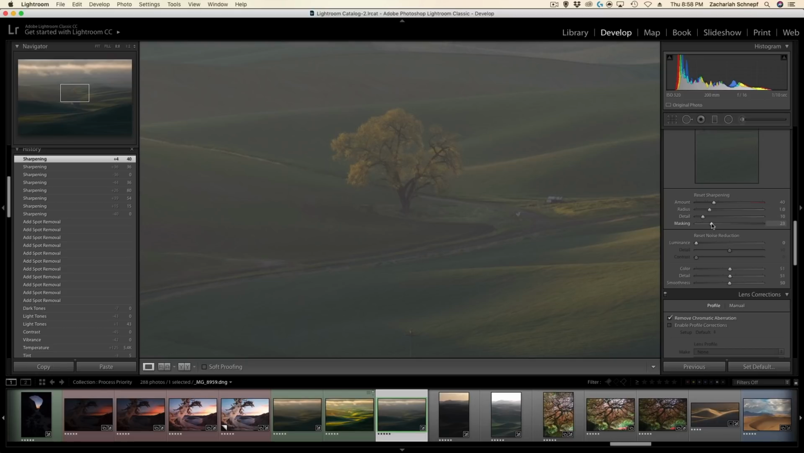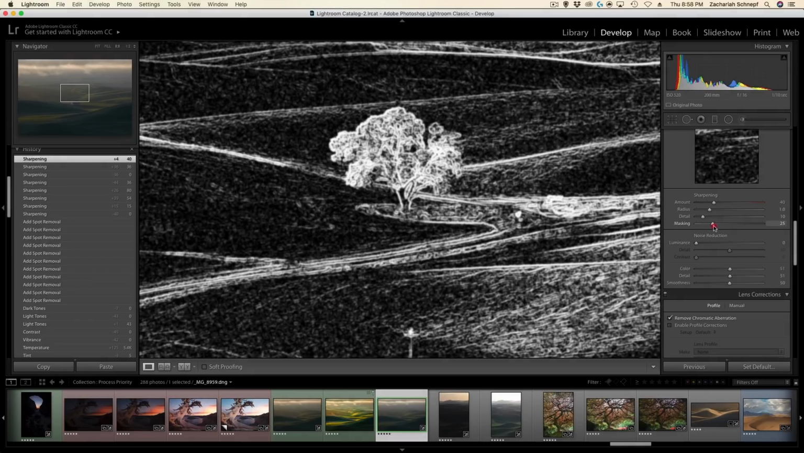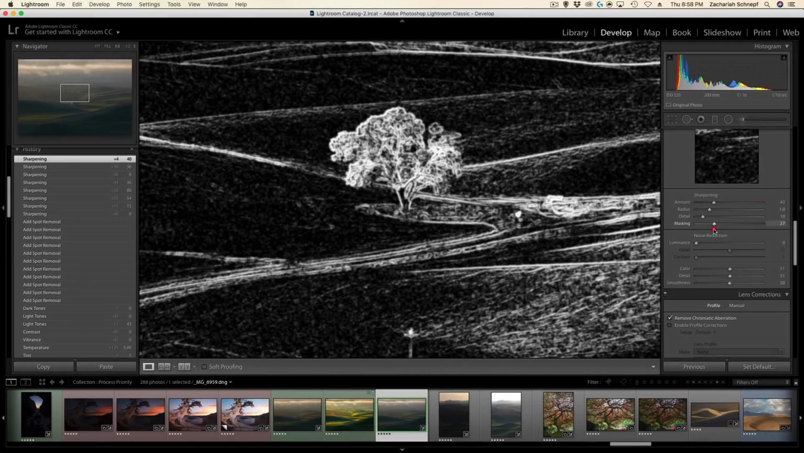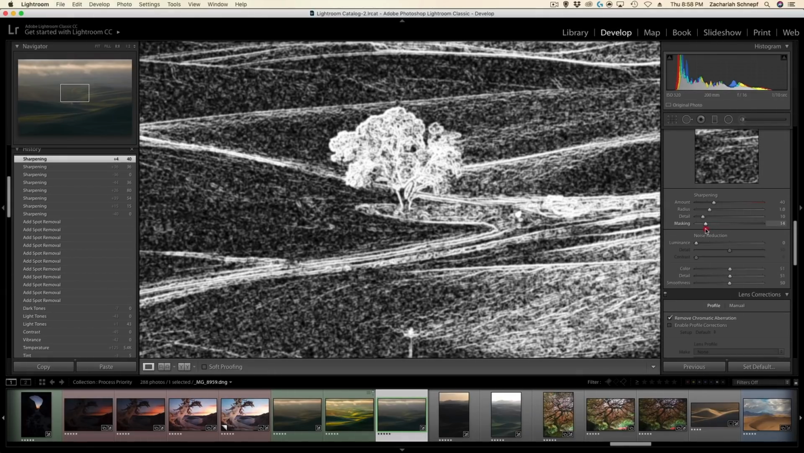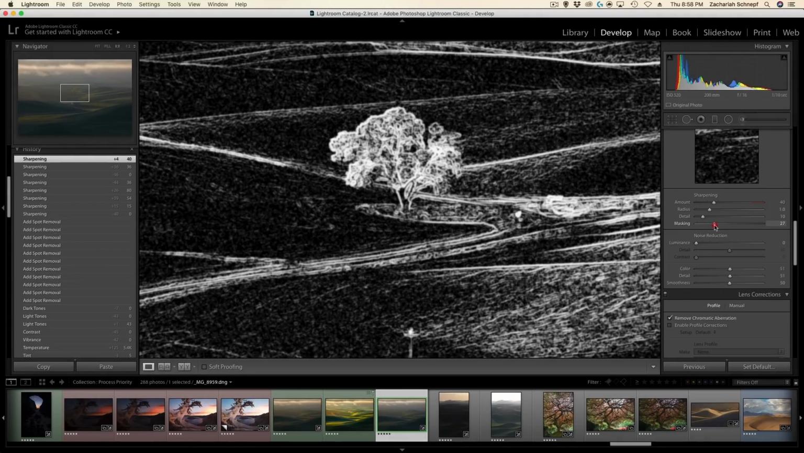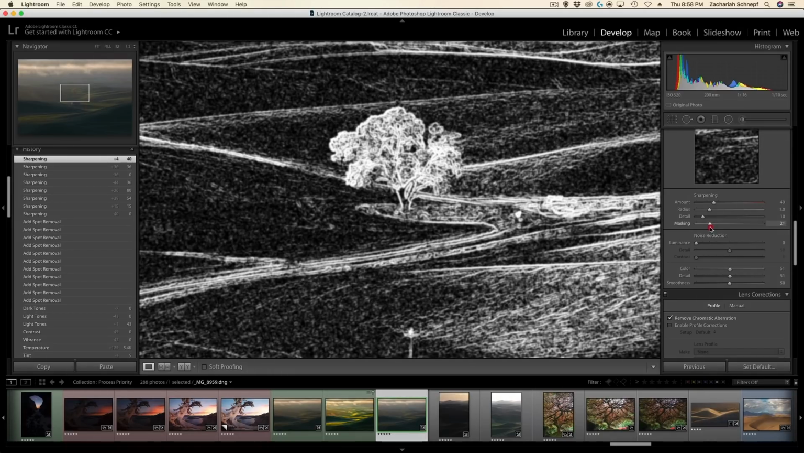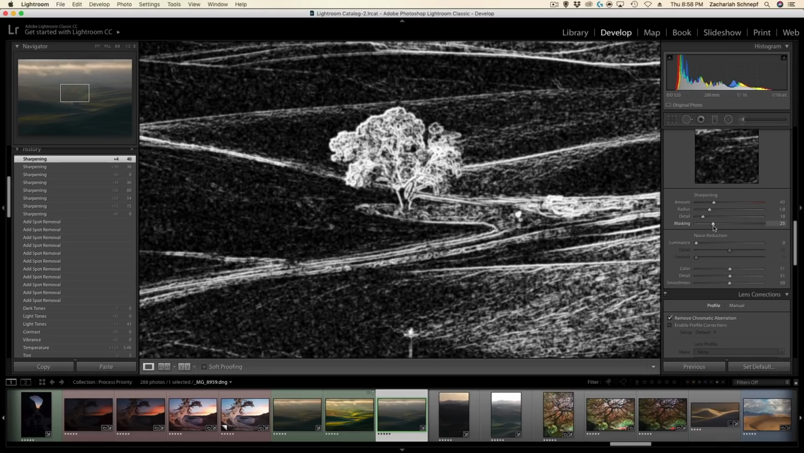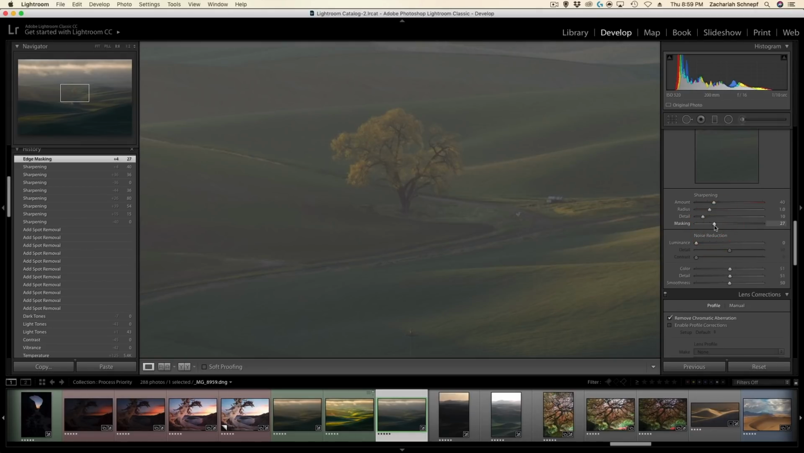Let me hold the Alt key and kind of see how I want that masking. You can see this gives you a preview of this trying to remove the sharpening from areas that lack detail. So the black represents where that sharpening is not going to be applied to the image. So I might turn up that masking a little bit. That looks pretty good.